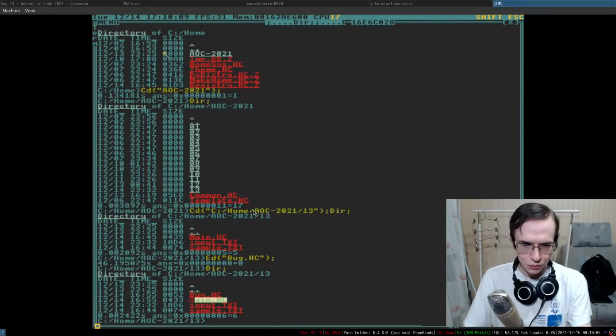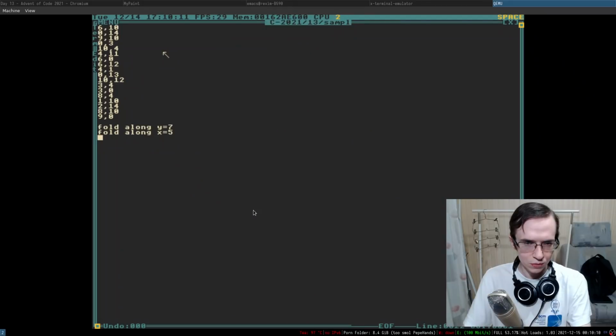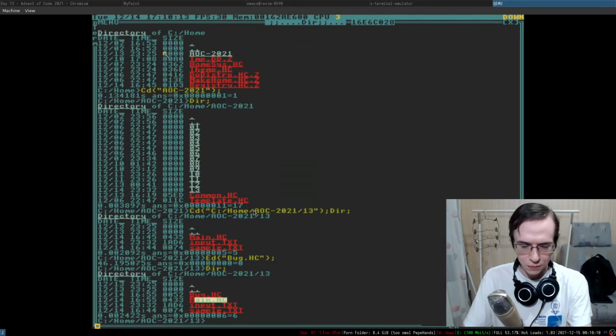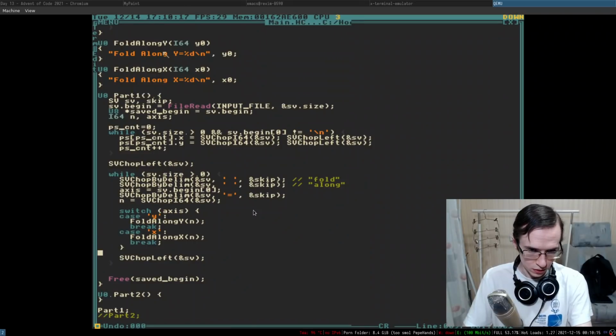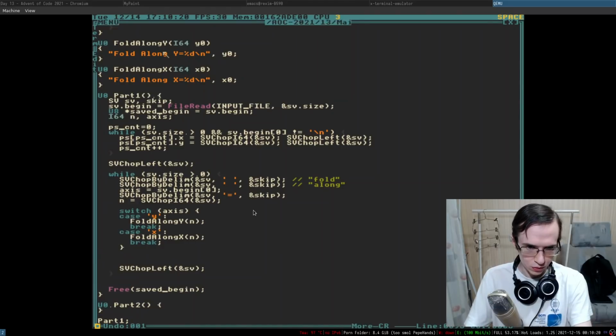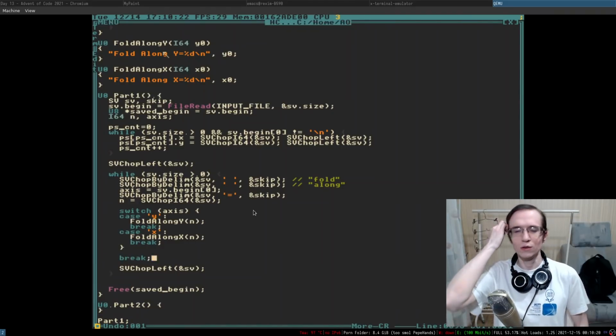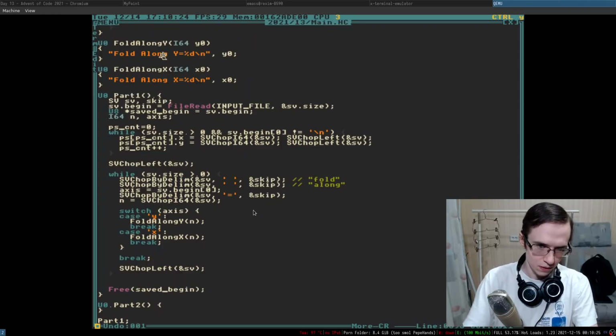Okay. And that seems to be correct for the sample, right? So that seems to be correct. Y7 and blah, blah, blah. Okay, that's cool. So for part one, by the way, for part one, what we want to do, we want to essentially only fold once, right?